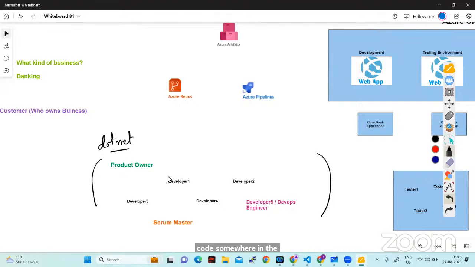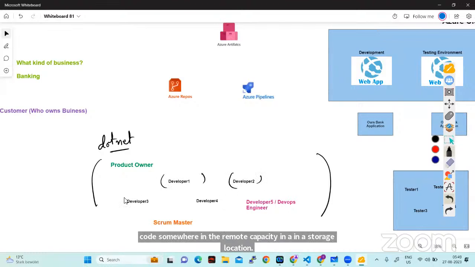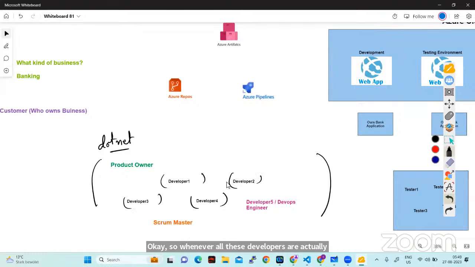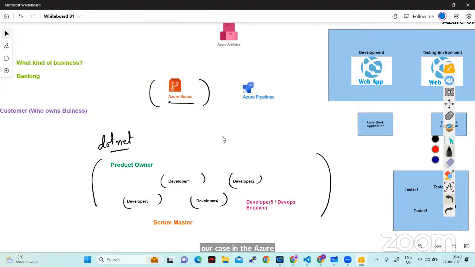Okay, so whenever all these developers start working on implementing any project, they have to start keeping the code somewhere in the storage location, which is called a repository. In our case, in Azure DevOps, Azure Repos is the storage location, a remote repository location where developers can keep the code.